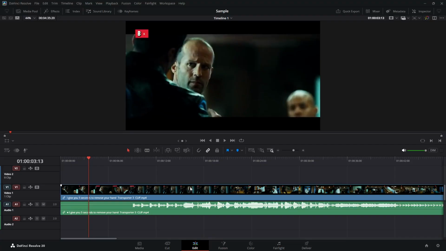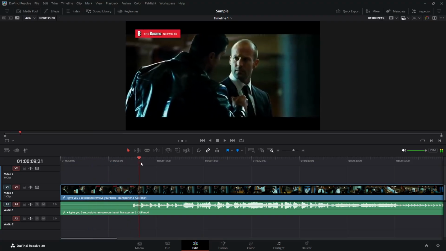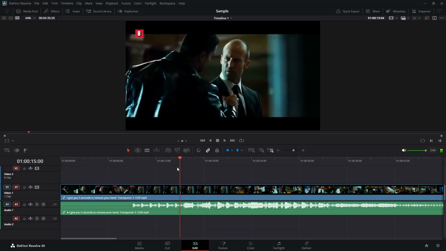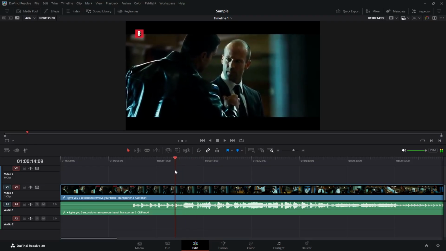your project. Now comes the part where you locate the exact words you want to censor in your audio, scrub through your timeline, and listen carefully until you find the word or phrase that needs censoring. Once you've found it, position your playhead right at the beginning of that word.